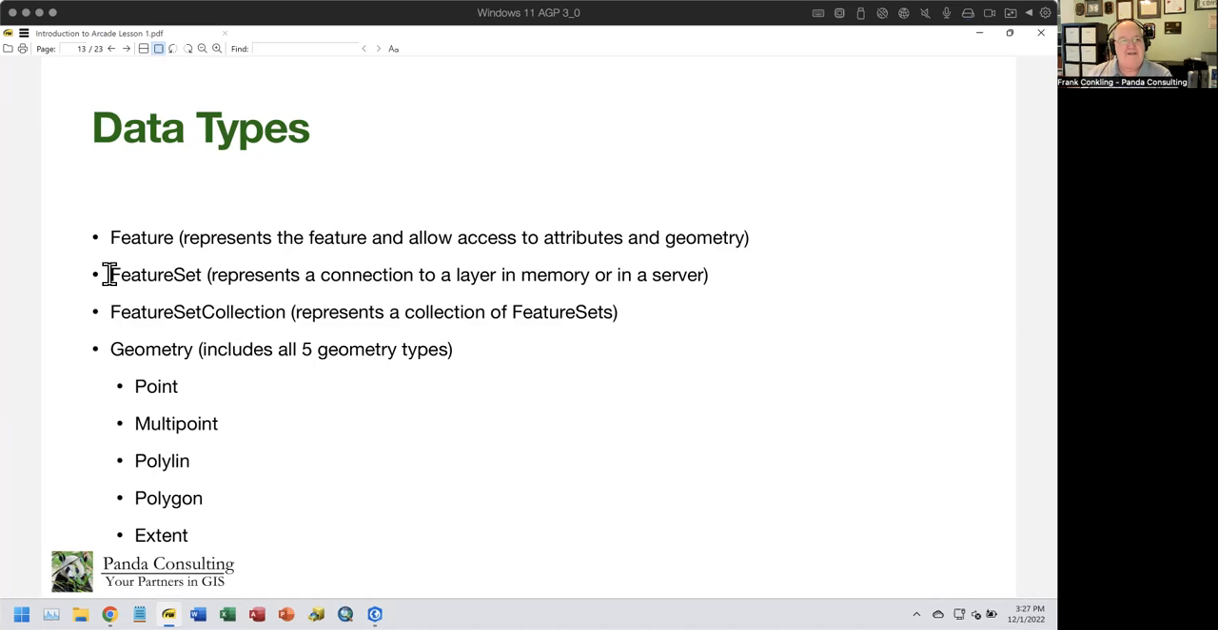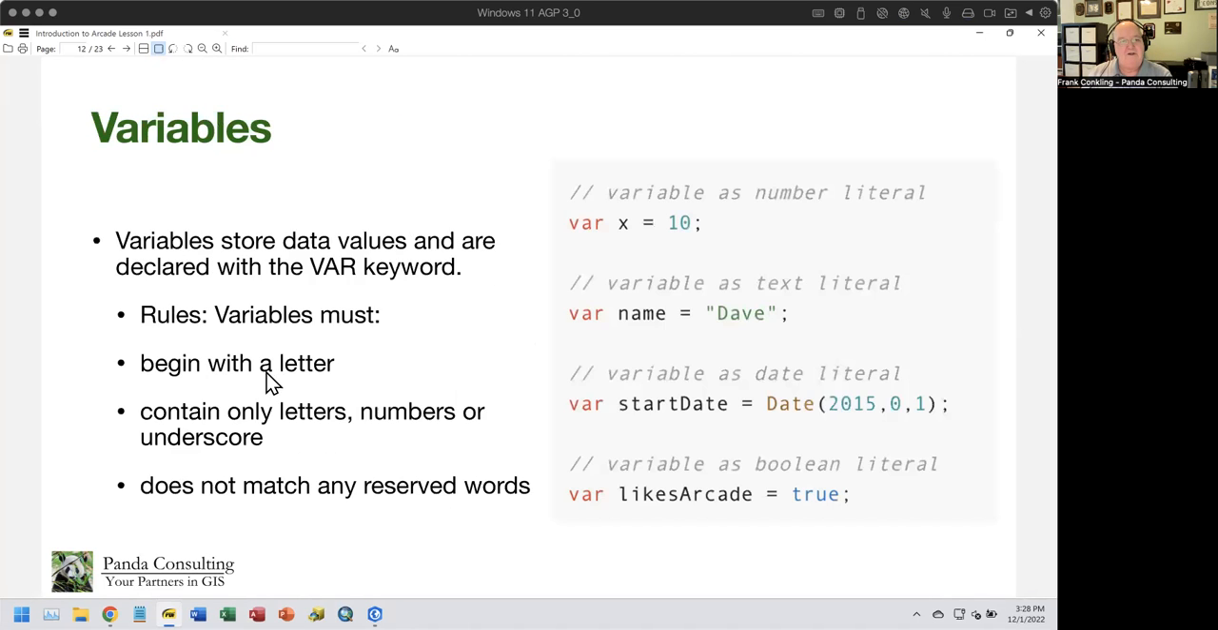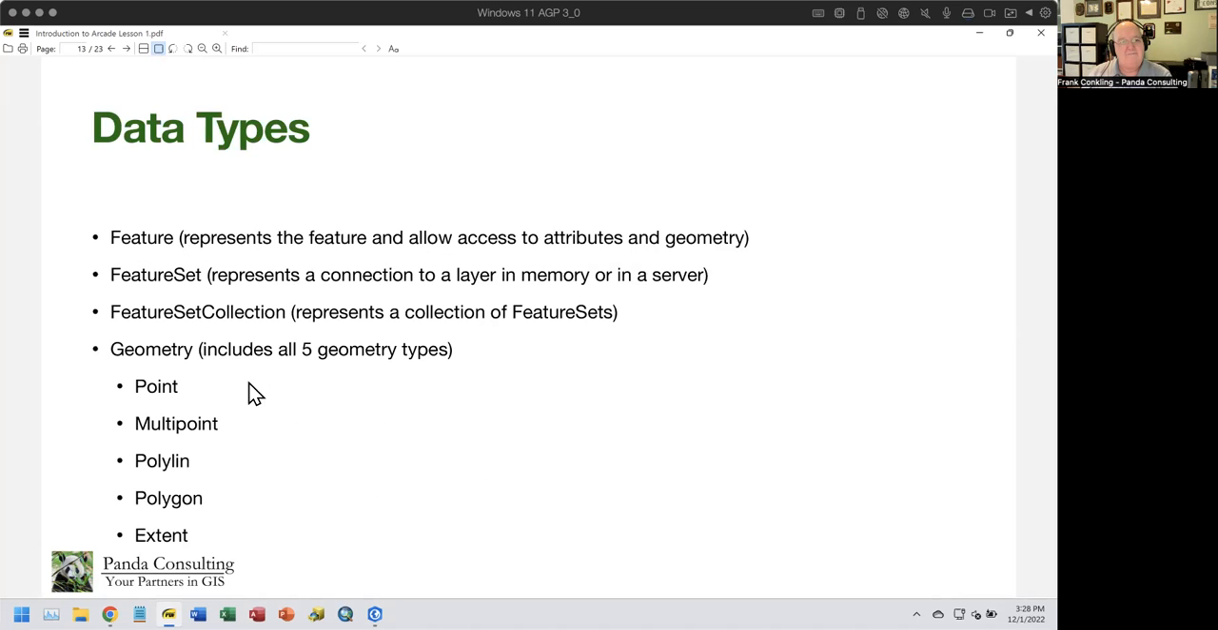A feature set is actually a connection to a layer. So this is an individual feature in your data. This is a layer in your data. This is a group of layers or collection of layers inside of here. And then on here, there's things that you can interact with. You can interact with the geometry of a feature.